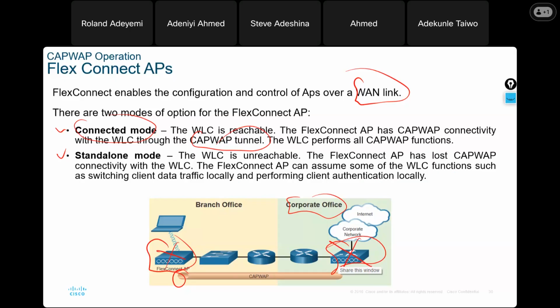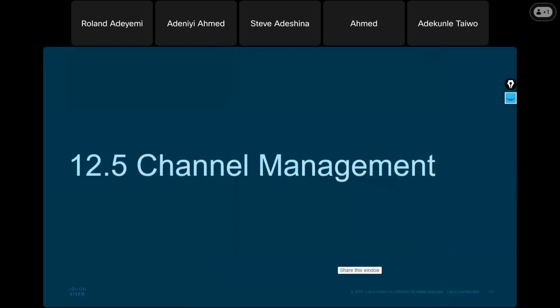But the one we are going to do, you are going to see that we want to set up our APs to be in connected mode. It's not about Flex Connect now, because we are going to be in the same local area network. So let's quickly walk through this, then we'll go to the lab.